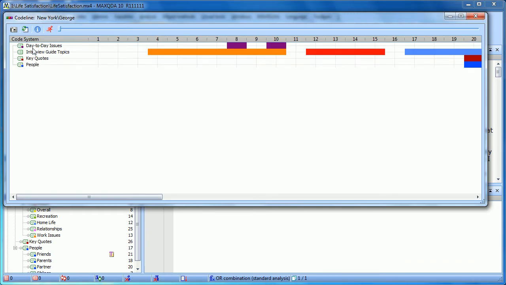And here you only see the parent codes, and the difference between this and the other is that all the subcodes have been added on that level. So remember, the interview guide topics wasn't actually used as a code, just the subcodes had been used. But now, because we've aggregated them on this level, we see the visualization of all those subcodes that were used. So because we know the colors, we can see this was coded as work issues because it's orange, red is health, light blue is home life, and we're comparing then on that top level.